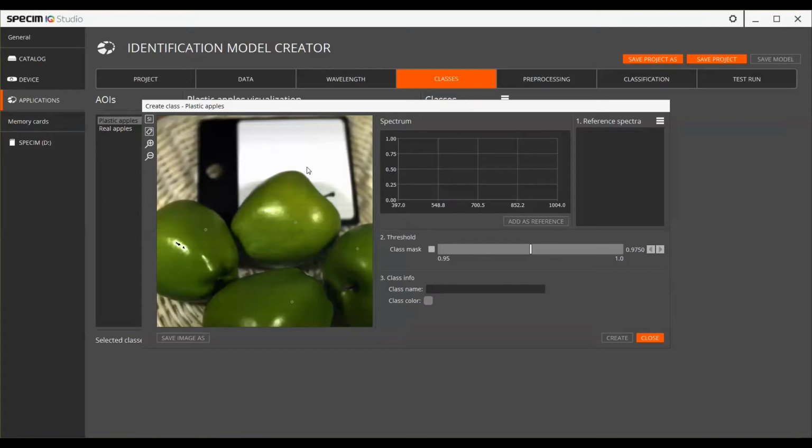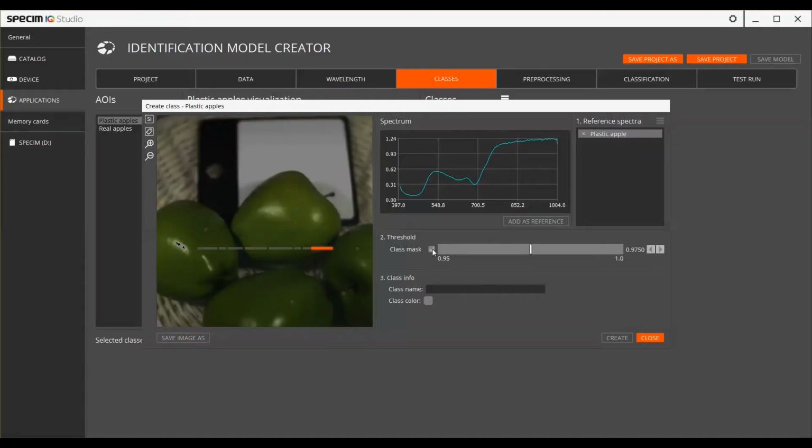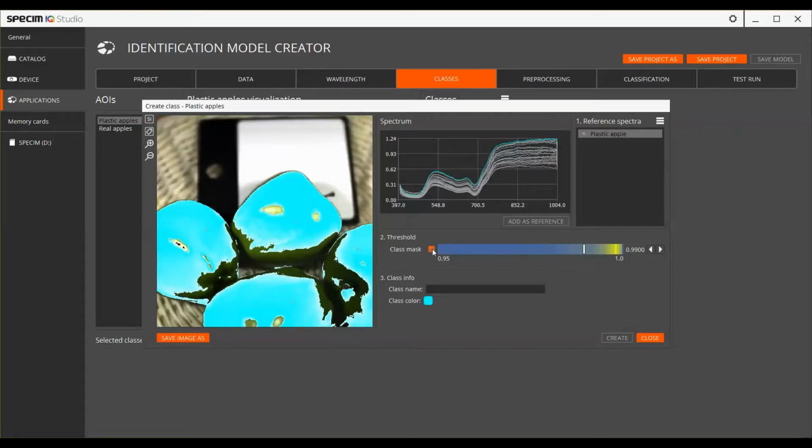First, click on the image to find a suitable reference spectrum. Click different areas of your target to find the most suitable spectrum. When the selection is done, press the Add as Reference button and name the reference. The reference is added to the reference spectral list. Second, activate the class mask. Once the mask is calculated, define the correct threshold value with the slider.